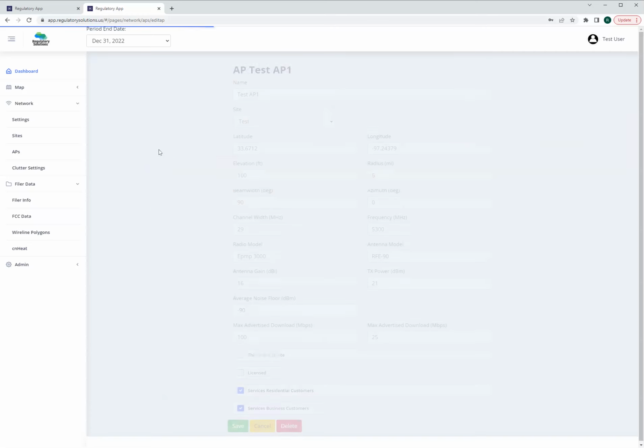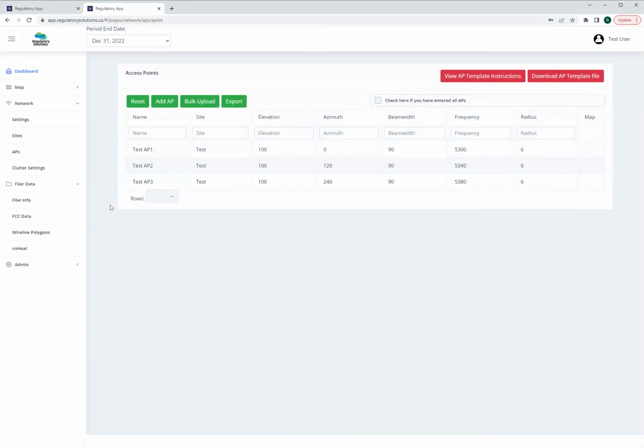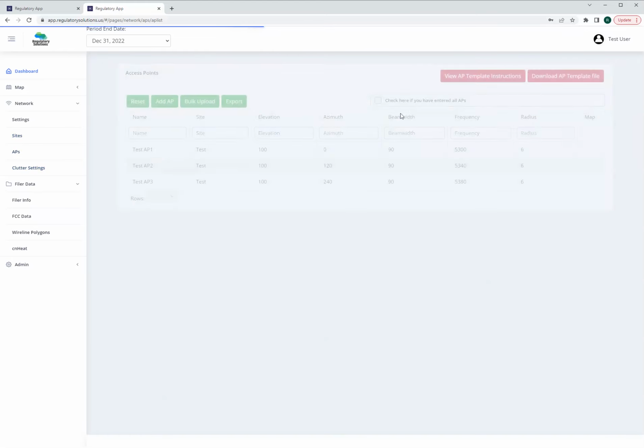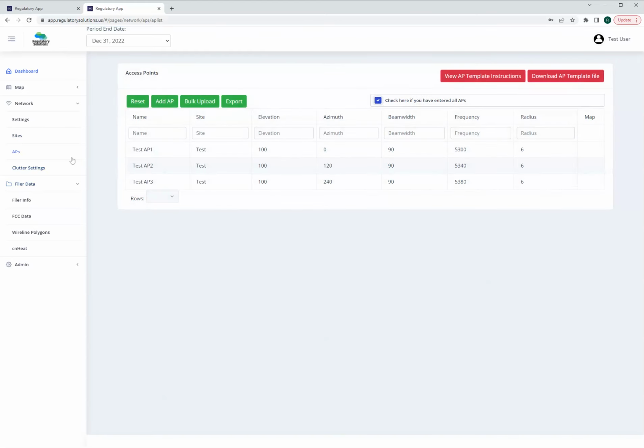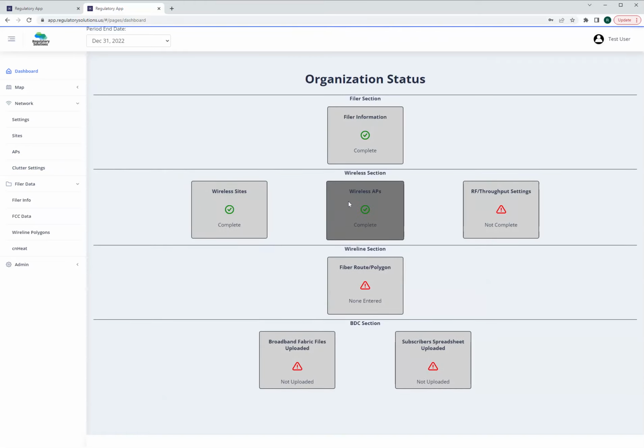So we'll just briefly look at an AP just so you can see what that looks like. We do require a lot of information about the AP. Obviously, we're doing some RF studies here, so we need all this information. So just be sure that you get all this information in. It really is required. So we'll just go back here. Once you're done uploading your sites and APs, just check these boxes and that will tell us you're done with those. And if you go back to your dashboard, you can see that these are complete.